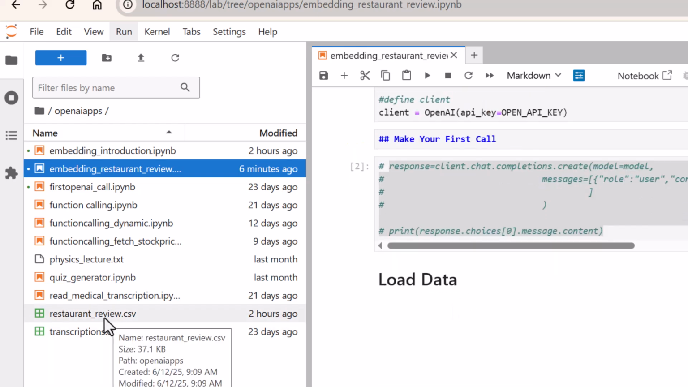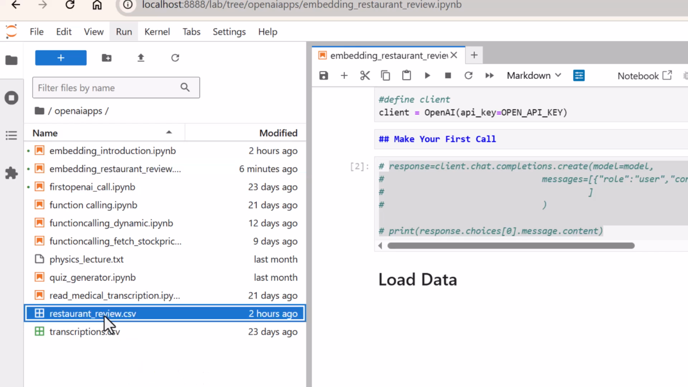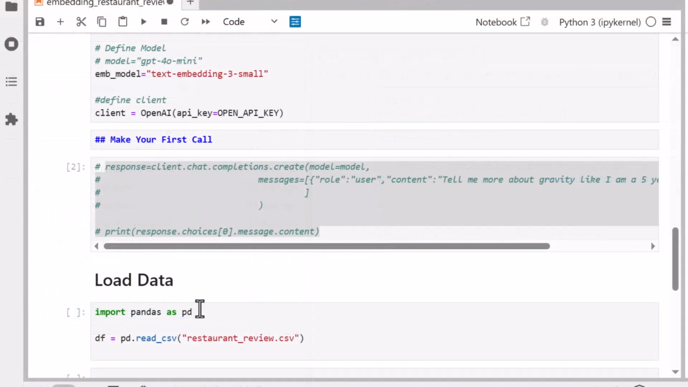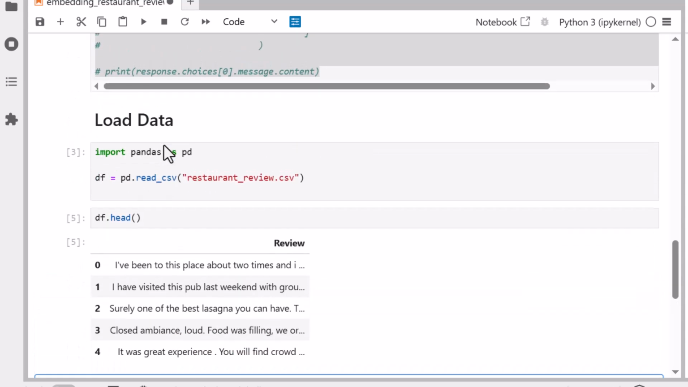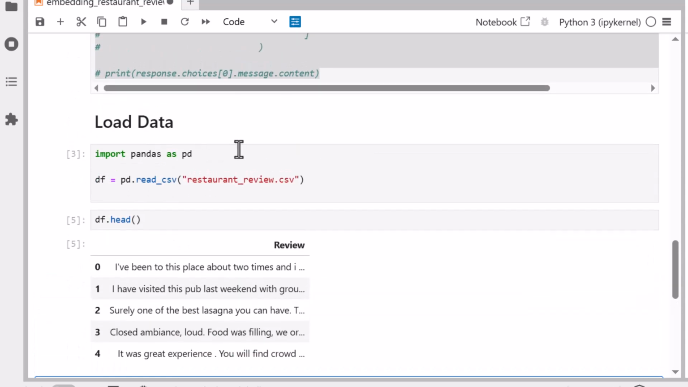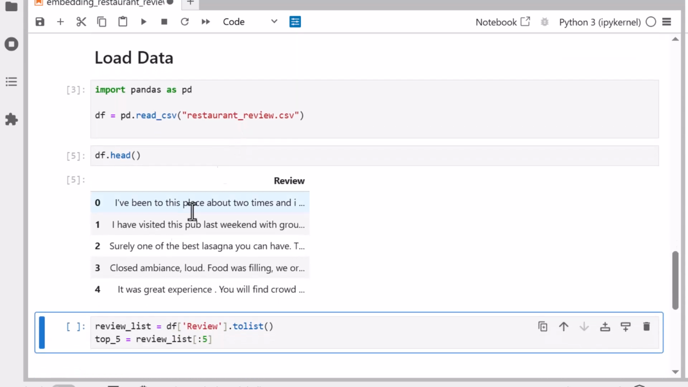To load data, make sure that you have the CSV file related to restaurant reviews in your folder. You can obtain the resource file from the GitHub folder itself, which is mentioned in the description. To load data, import pandas and use its read_csv method to load the CSV file. We can have a look at the top few rows using the df.head method, where you can see there are different reviews in the review column, and we can fetch all the reviews with the help of the tolist method.